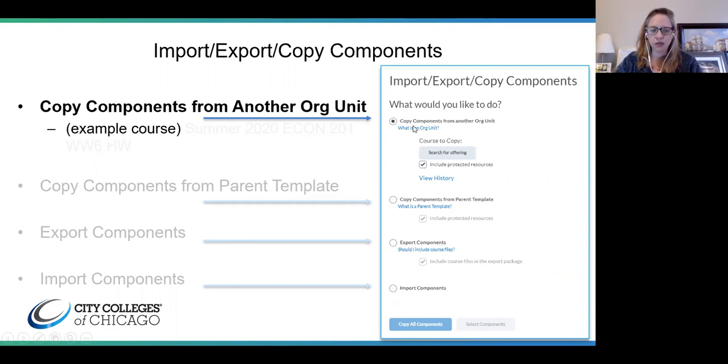The one that you're going to be using 99.9% of the time is this top option, which is called copy components from another org unit. And all that means is copy a course. They use a lot of extra terms that are kind of confusing, but org unit in Brightspace means a course. That's the one we're going to spend all of our time on today. I'm just going to briefly talk about what the other ones are in that list, but we rarely use those.